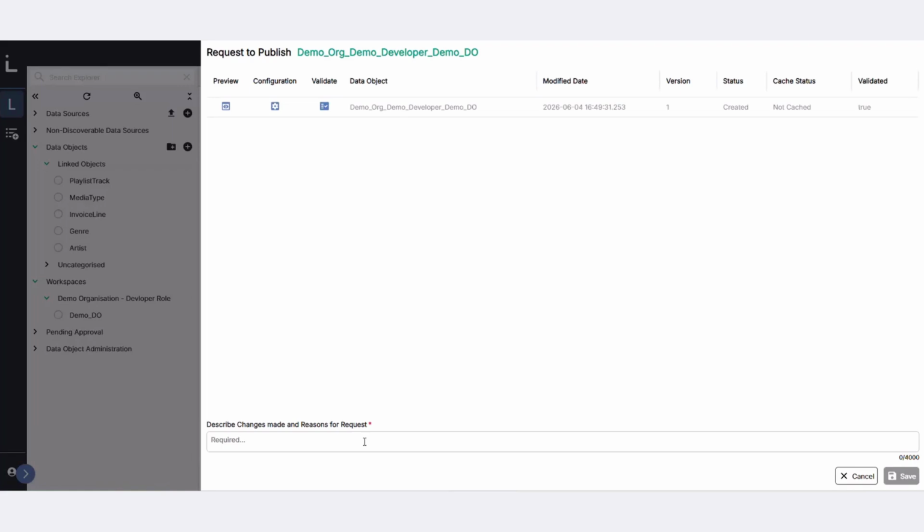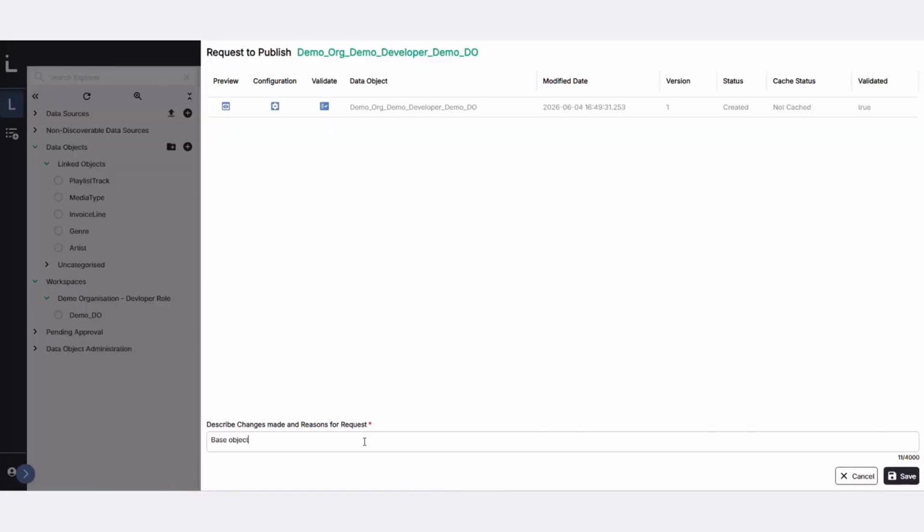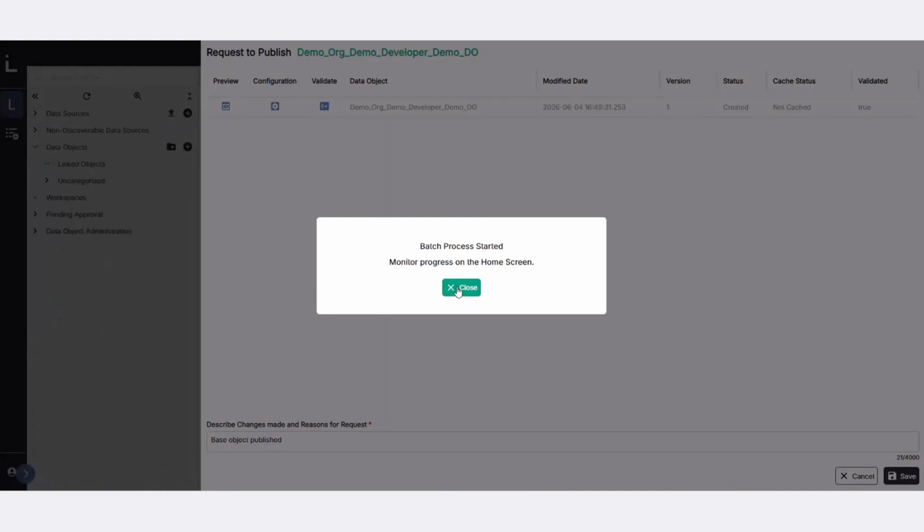Enter a description of the changes made. This information will be included in the notification sent to the owners of the data source. Before submitting the request, ensure that all data objects listed in the grid have a validation status of true. Select the Save button to submit the request. A confirmation message will be displayed, indicating that the request has been submitted as a batch job and can be monitored from the home page.